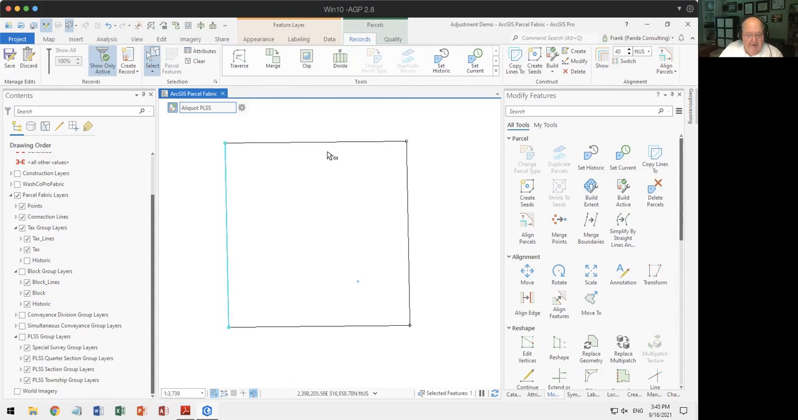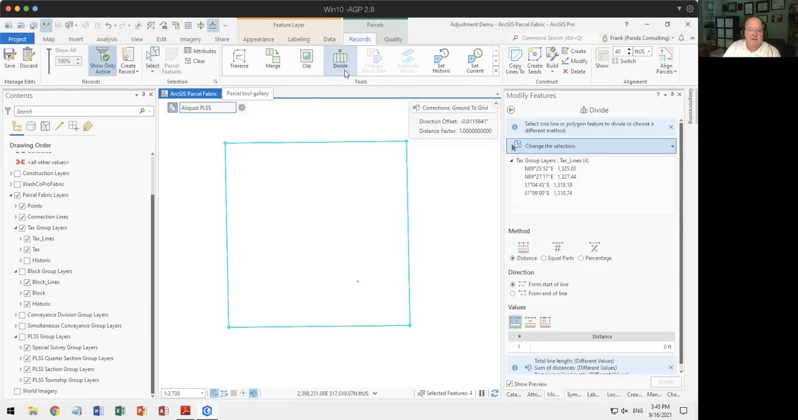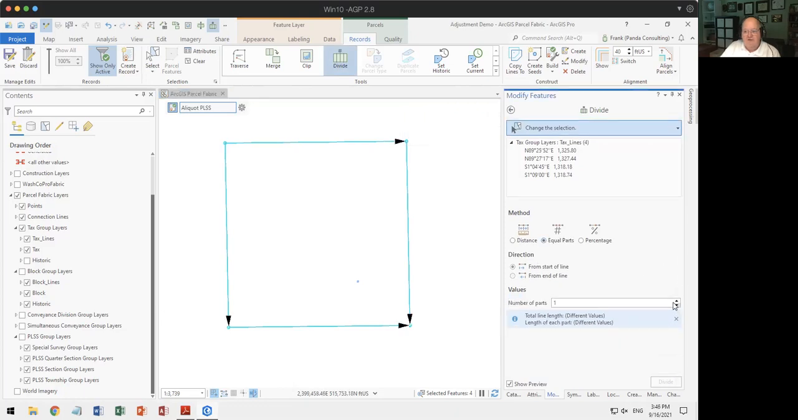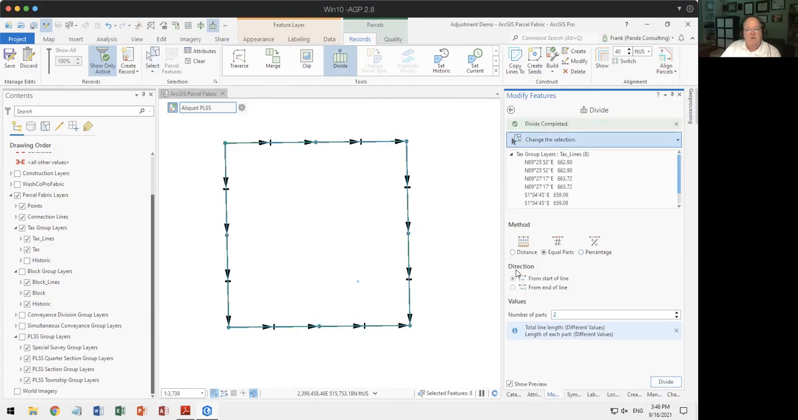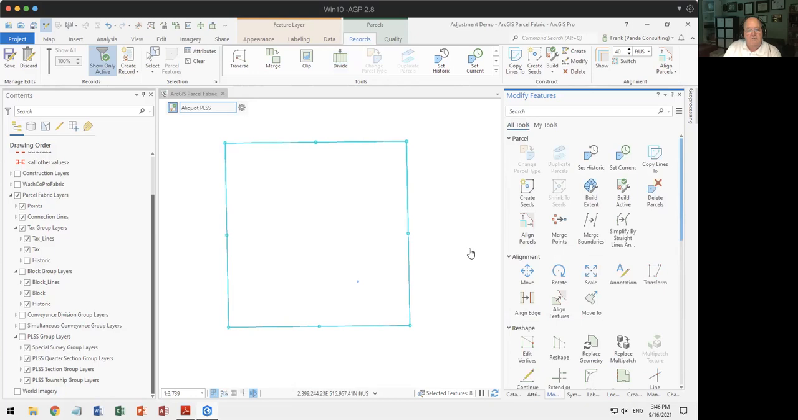So I'm going to take these 4 lines and I'm going to use the divide tool. I'm going to divide it into equal parts. I'm going to take each of these lines and divide them into 2 parts. One of the nice things about 2.8 is that I can take multiple lines and divide them all at one time and say, divide this into 2 parts, and it will automatically divide that into 2 parts. When I'm done here, those are each divided in half.